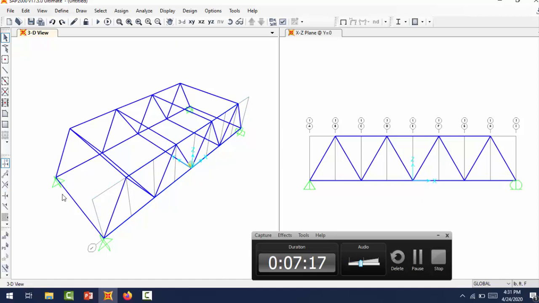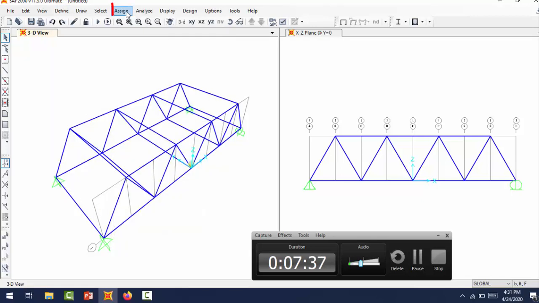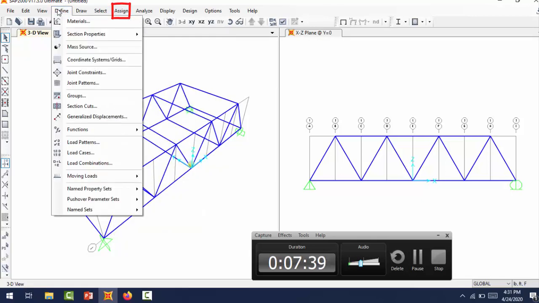The next step is going to be adding, or defining, the material. So there are two things. First, you will need to define the material, then you assign it. As you can see here in the menus, we have define, okay, then there is assign. So before you assign, you define your material.